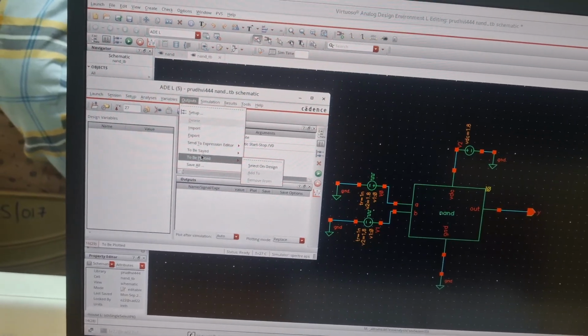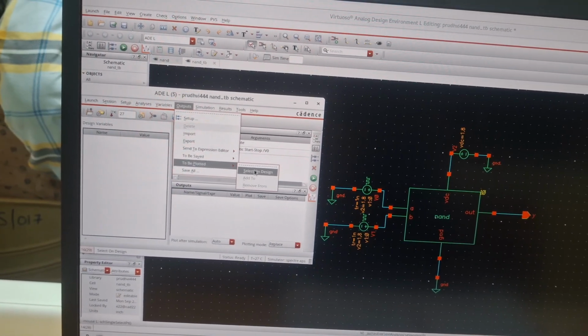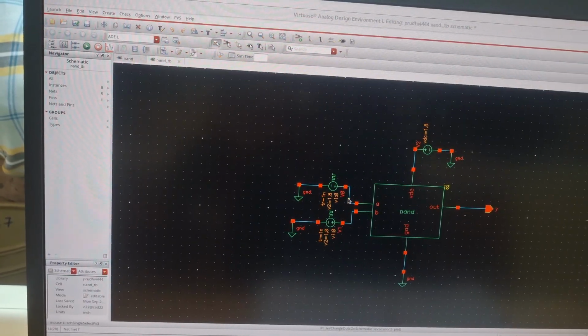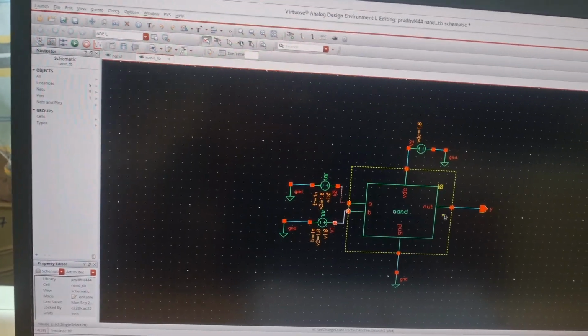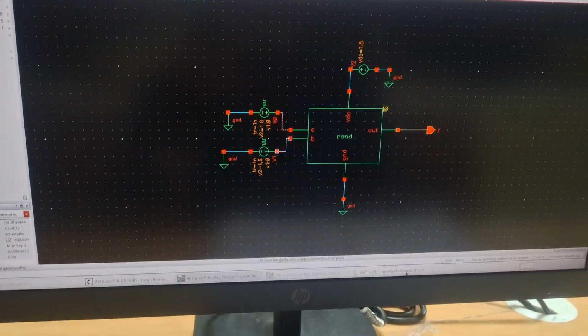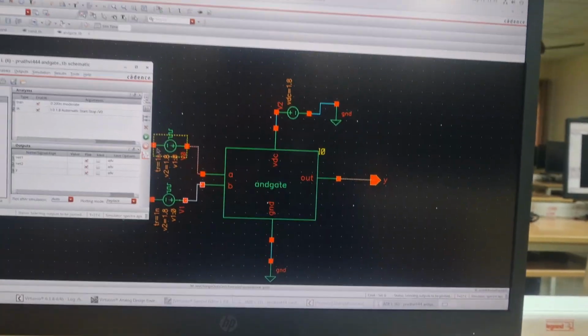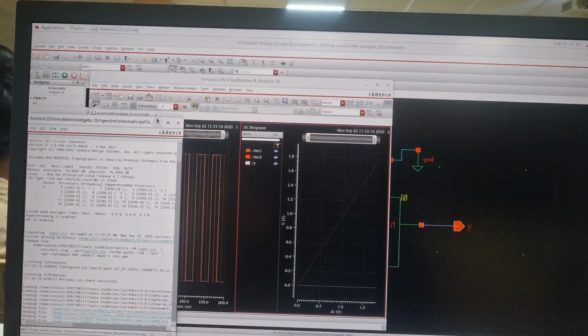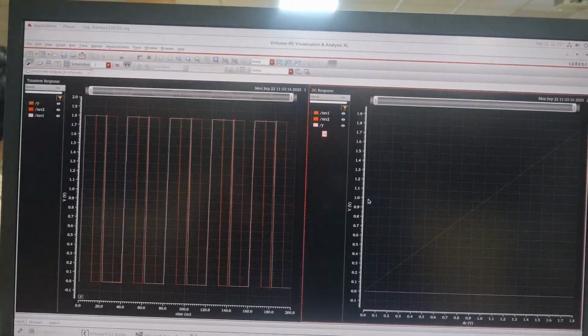After this, again go to the ADE L file, click on outputs, click on to be plotted, and click on select on design. Now you need to select the input and output wires, so click on input wire 1 and input wire 2, and then the output wire. After clicking, go to the ADE L file again, click and run this. Click here and you will get the output plot, so you can check the output plot here.